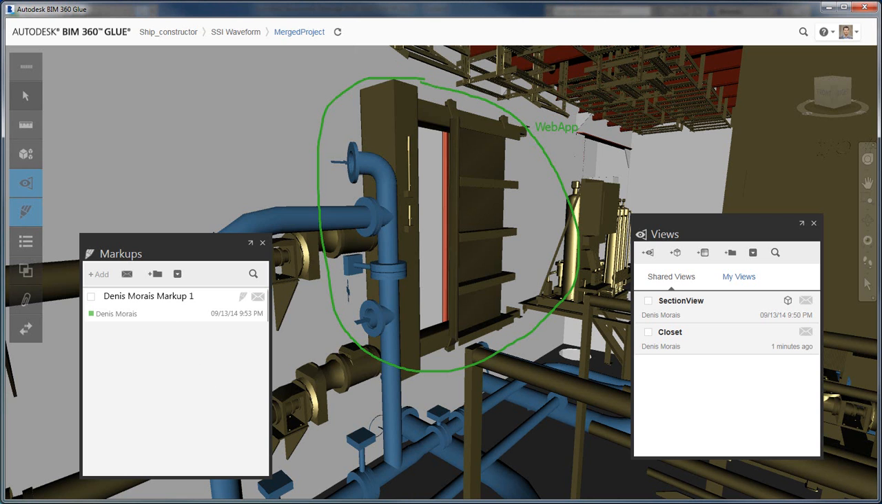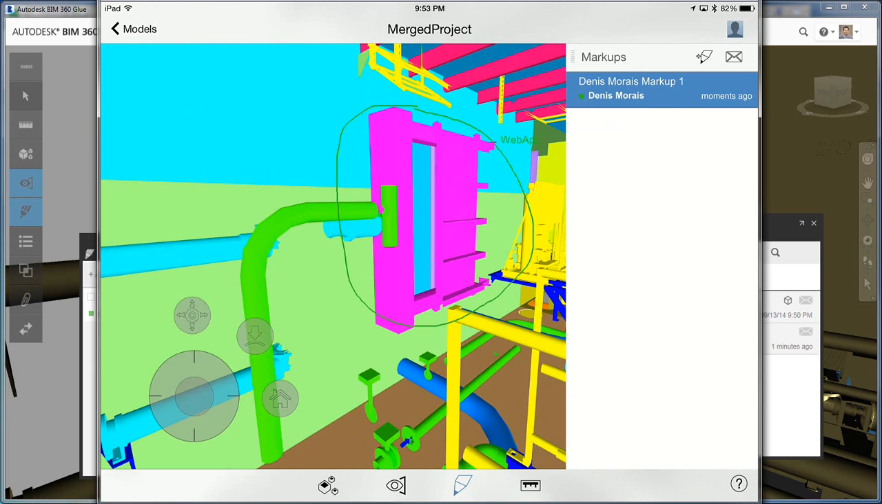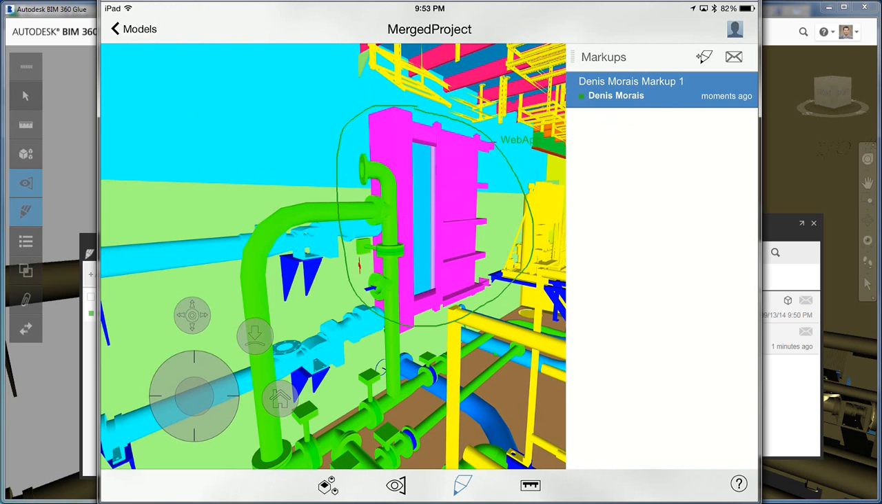So if we switch here to my iPad, and we now go to markups and push down to reload, we'll see that it comes in right away. If I select this markup, I will see exactly what was added in my web app.